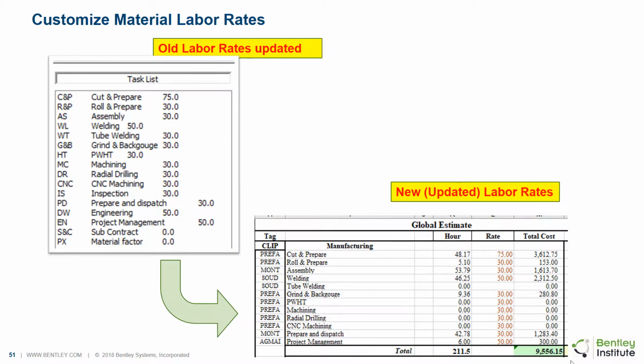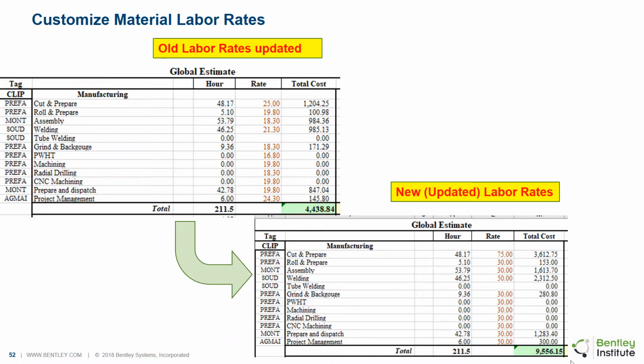Let's now go back and rerun the estimation. As expected, the hourly rates have all been updated in the new estimate report. Cut and prepare rate updated to 75, all other fields updated to 30 except engineering to 50. Here is a comparison of the old versus new labor rates. The manufacturing cost has significantly increased with the labor rate revision from around 4,400 to more than 9,500.